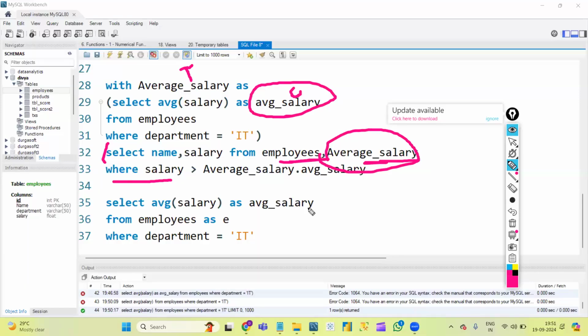On table 1, the common column equals table 2's common column. Here we are not using joins; directly after writing my table 1, I can write my table 2. Just by keeping the comma, I can write my CTE name here, and I will use the WHERE clause to compare the value which I stored in the CTE. I will say the CTE name dot column name. That means this will display my 65,000 here, right?